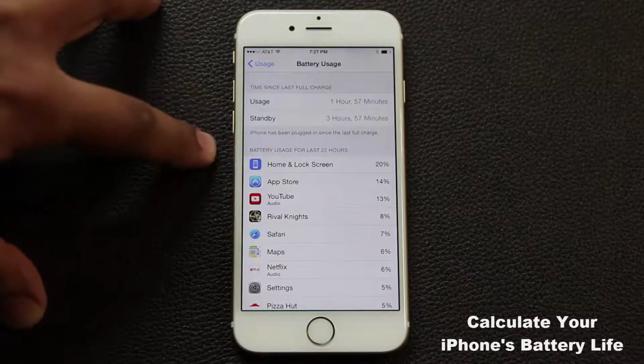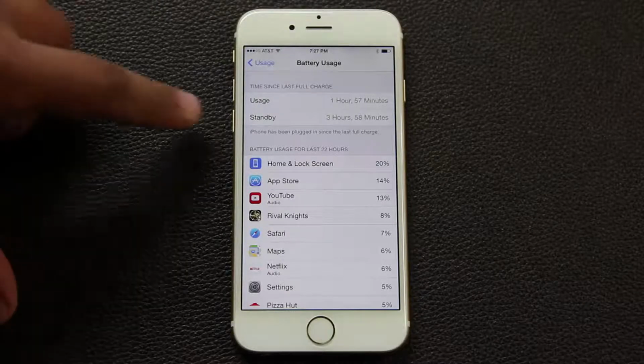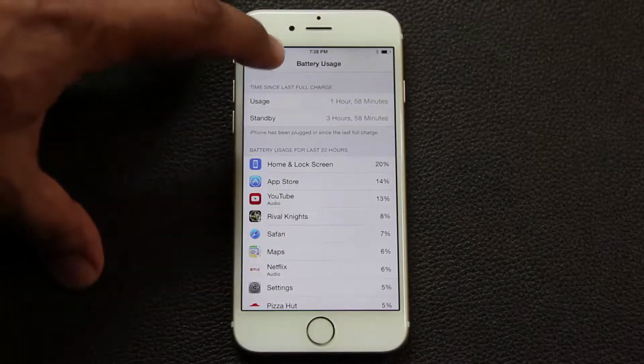And this is just a standby time. So if you put your phone aside, your phone has a total 10 hours standby time capacity. Alrighty, but the important part is the usage part. So this is a fantastic way to keep track of your battery usage.